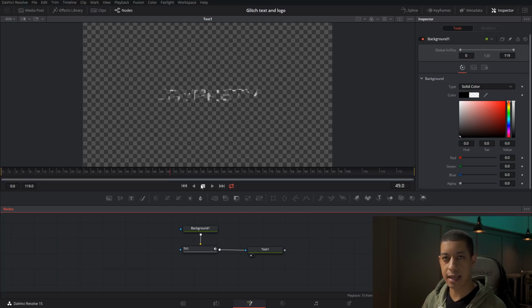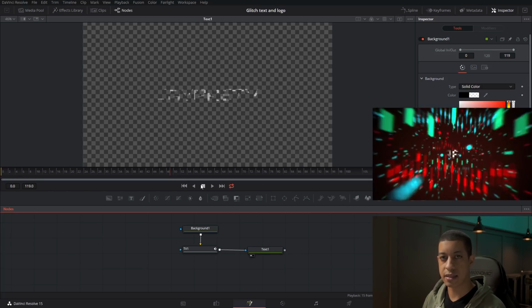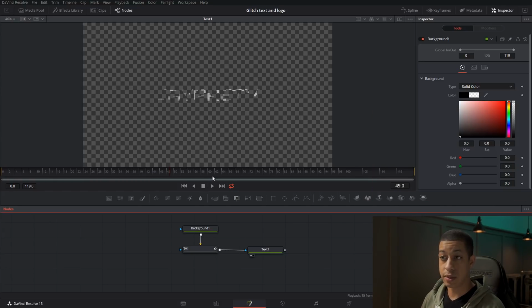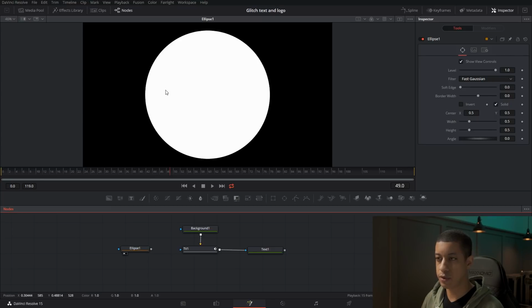If we take a look at the text that I had in the video here, what you notice is that it's kind of like spreading. So what we need to do is now add that spreading effect in there. To do that, we're going to grab an ellipse tool and bring the ellipse tool in. And if we just view the ellipse tool, it's just a circle.